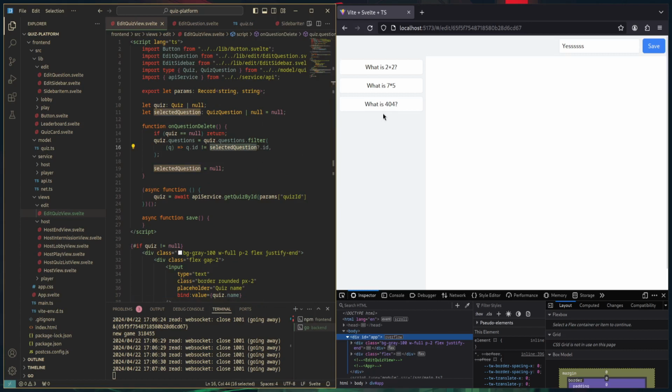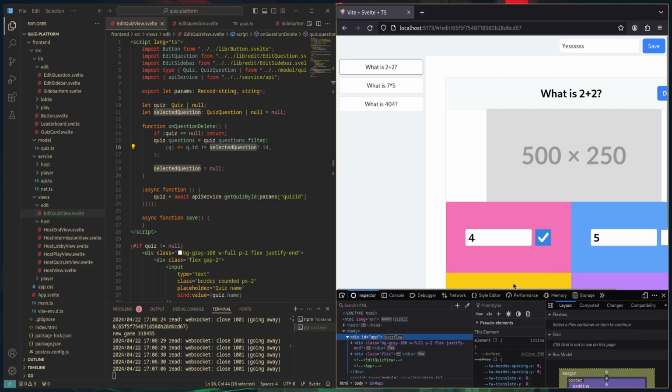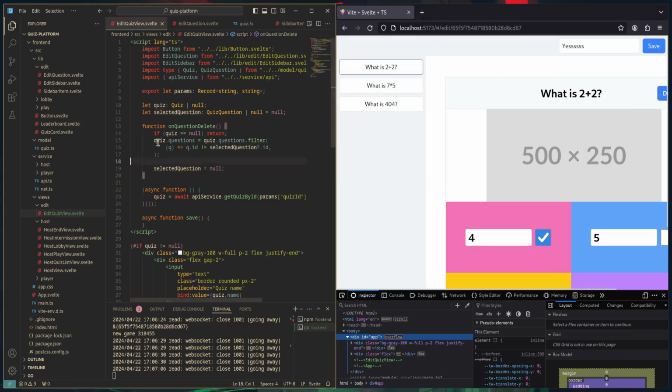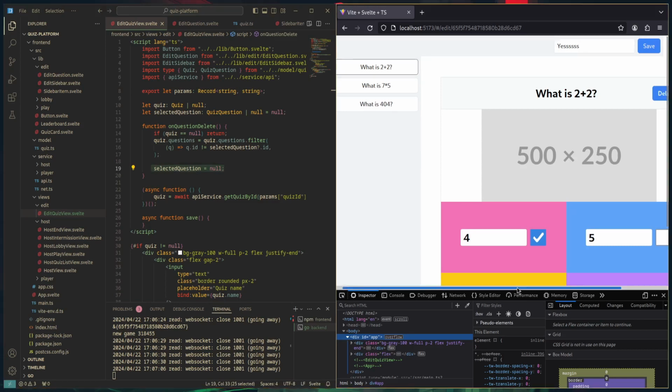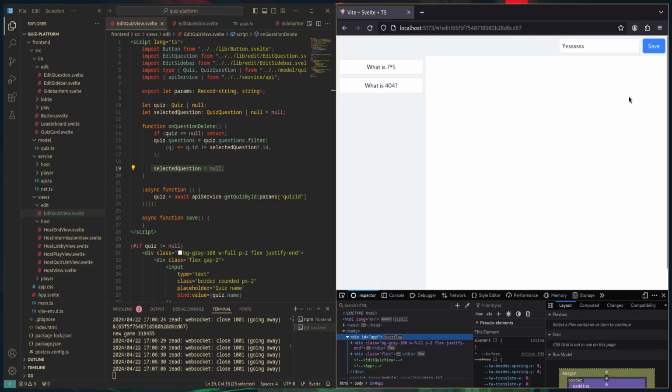So there will only be one question that we are deleting, and it's going to be the selected question, since you can't really delete any of them if you haven't clicked in on them. We filter out that selected question, and we also set the selected question to be null so that nothing is selected anymore. So let's try that. If I press delete, boom, we can see that it vanished. We see nothing here, and it also vanished from the list.